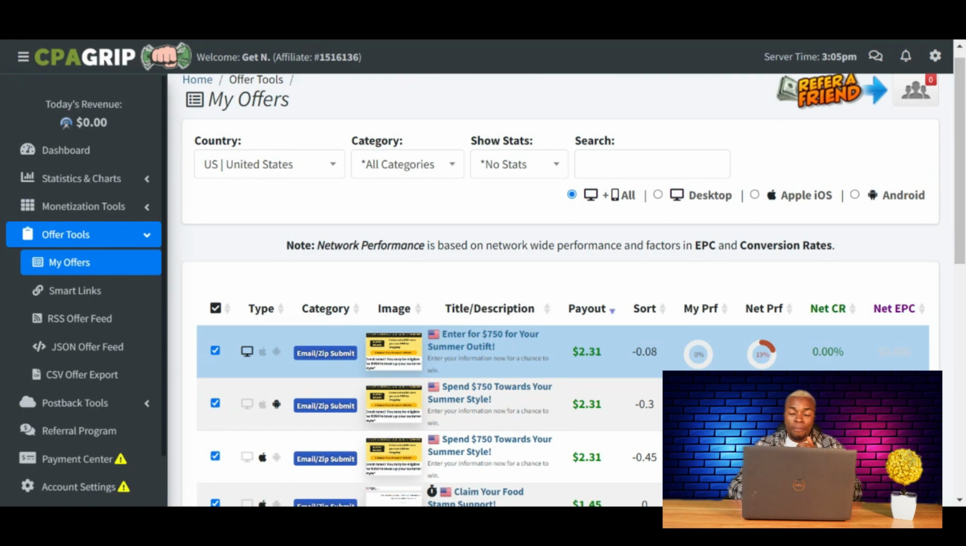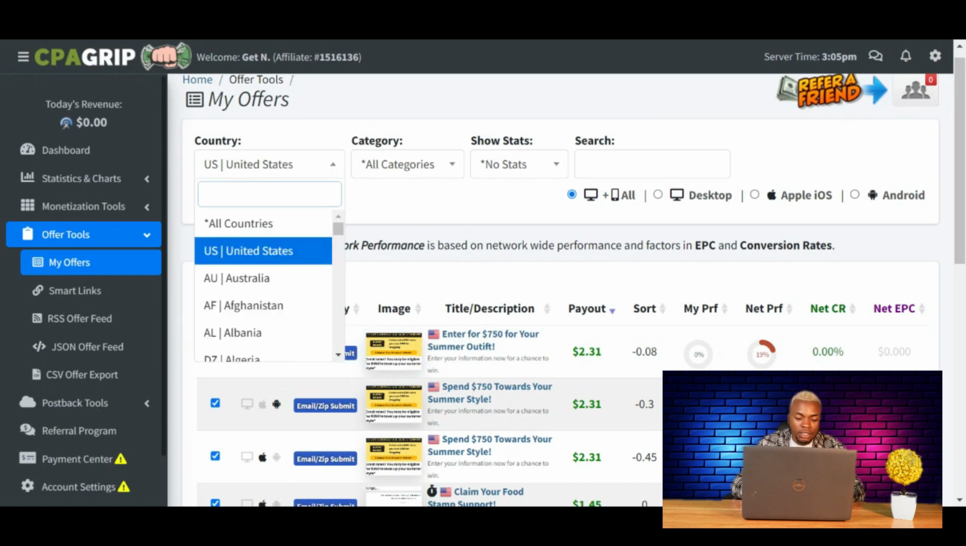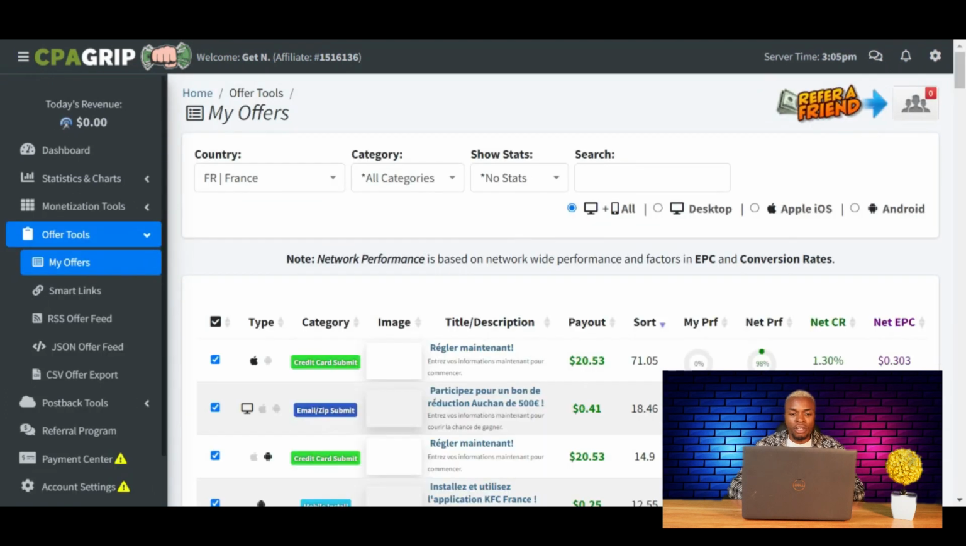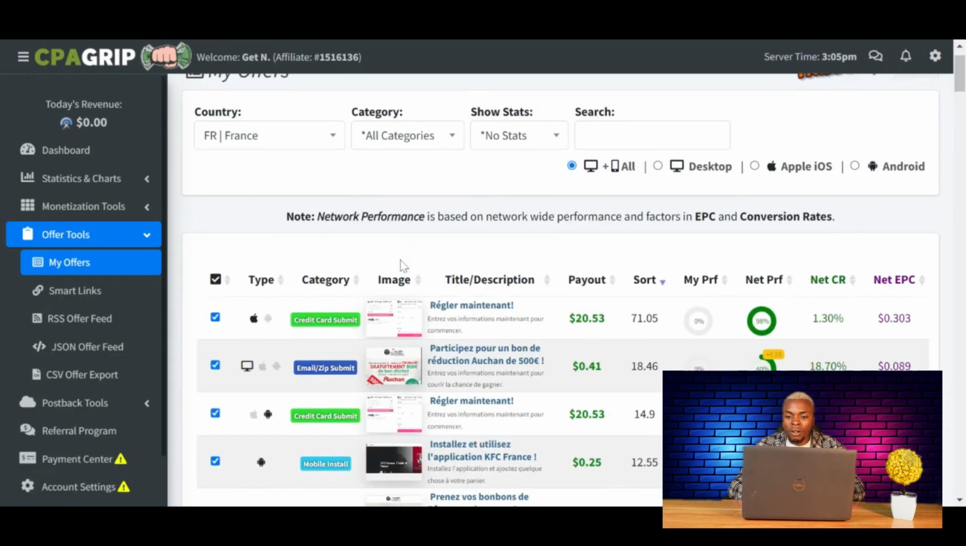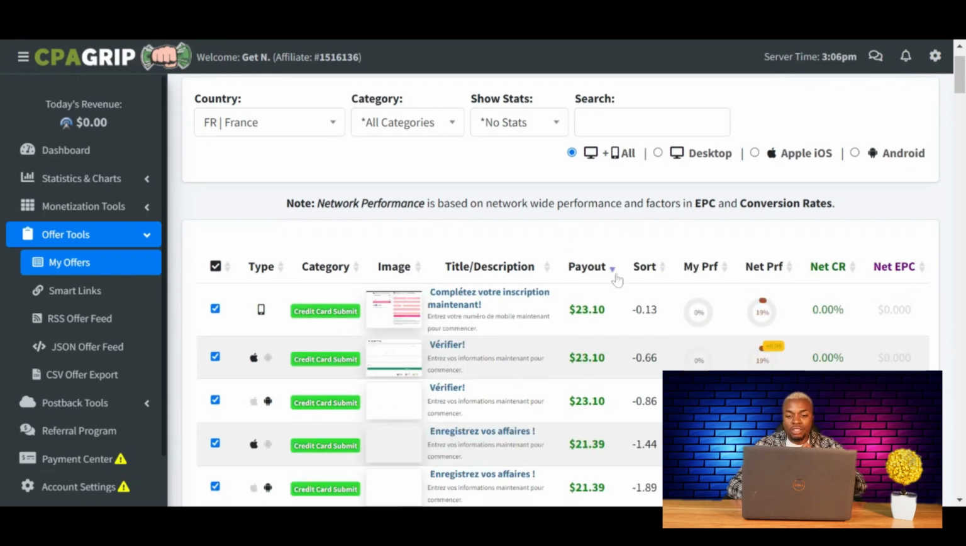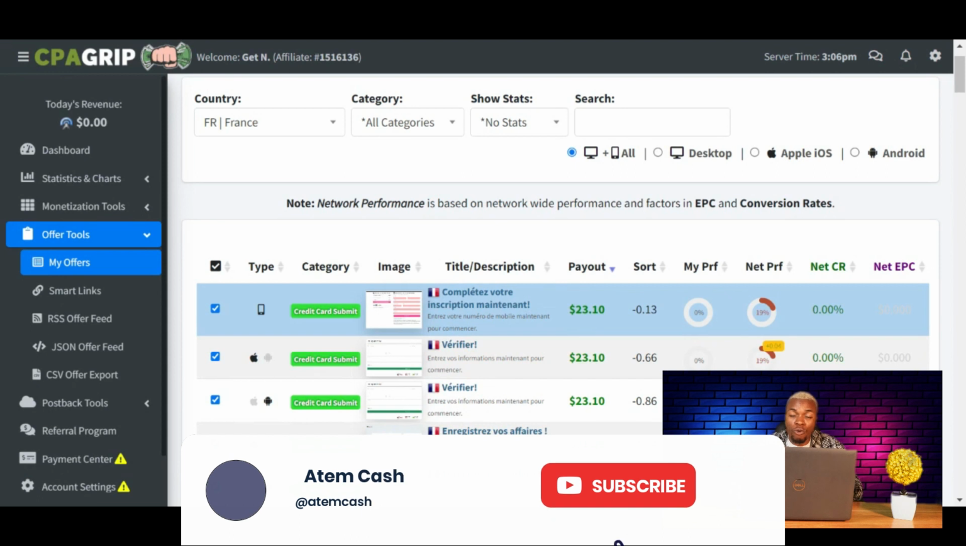So to get the best offer, all you need to do is to change the country and go to countries where they have a higher payout value. So let's click on this and try France. Scrolling down, let's make sure this is the maximum payout. So let's click on this. As you can see, the maximum payout here for France is $23. I mean, this is crazy compared to what we just saw for $1. This is really amazing.